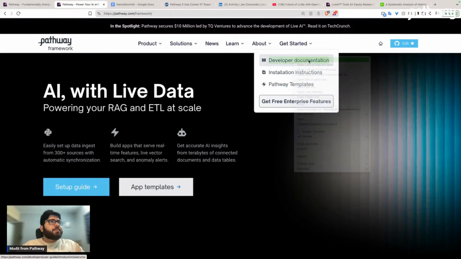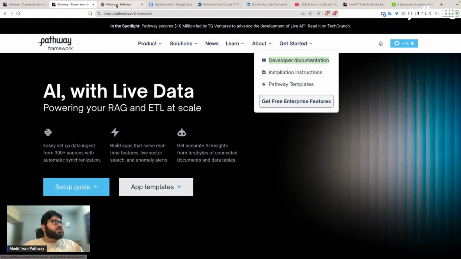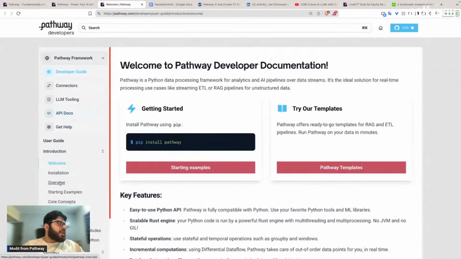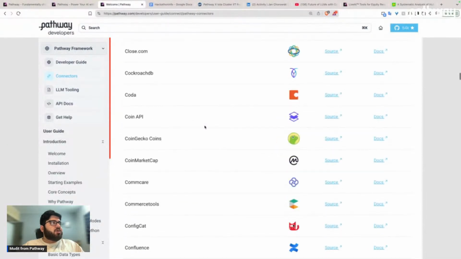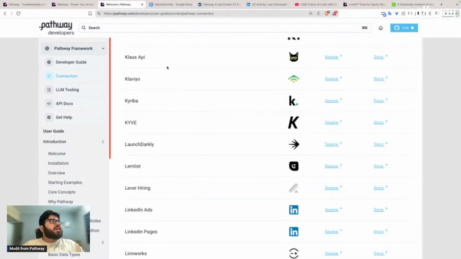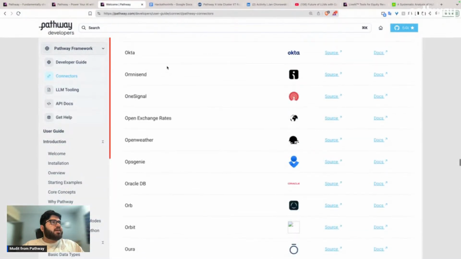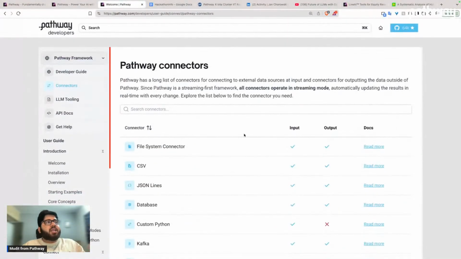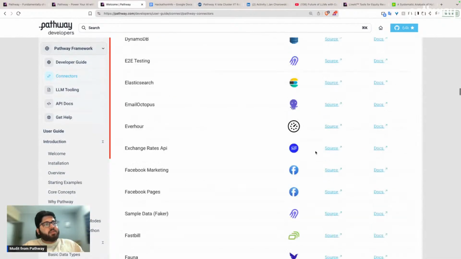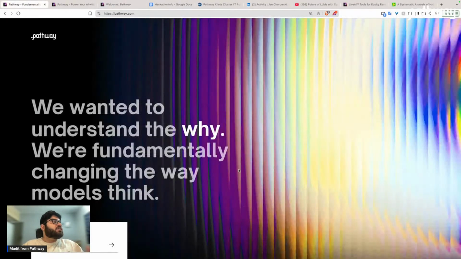You can go to the developer documentation of Pathway by clicking on get started, and when you are taken to the section, there will be a connector section. If you click on connectors, you can see what those 300 plus connectors are. So you can connect data from all these 300 plus sources and work with Pathway. You can understand where data is coming from, and whether it's an input connector or an output connector. Now that's the first thing.